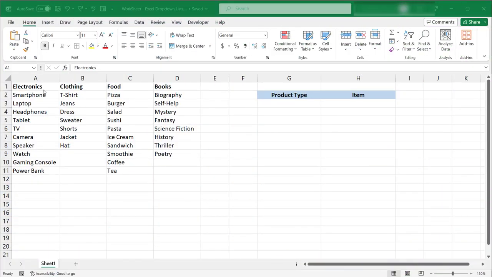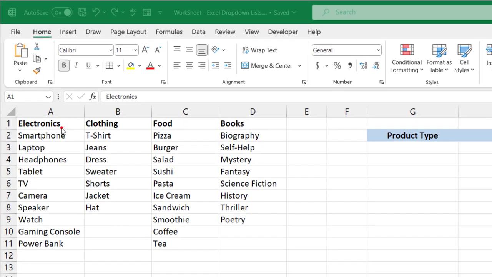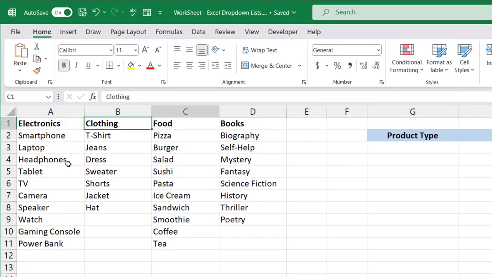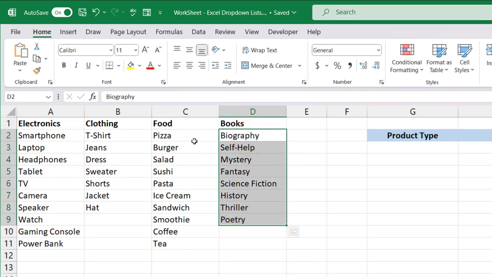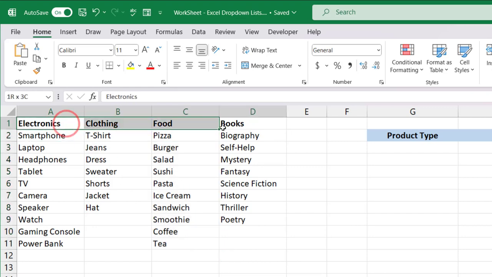Let's start by creating a simple drop-down list. In this data set, I have 4 product types: electronic, clothing, food, and books. The lists of items belonging to each product type are listed below. From this, I need to create a drop-down list for product types.